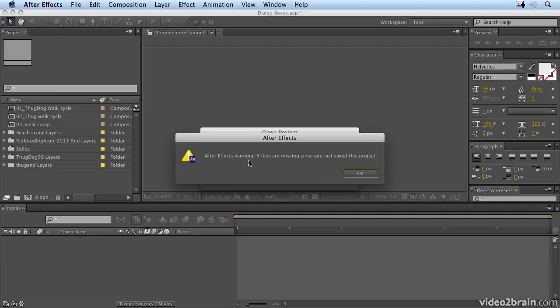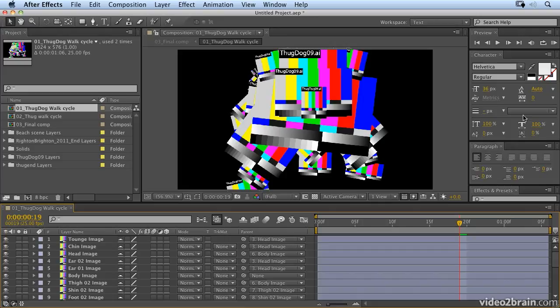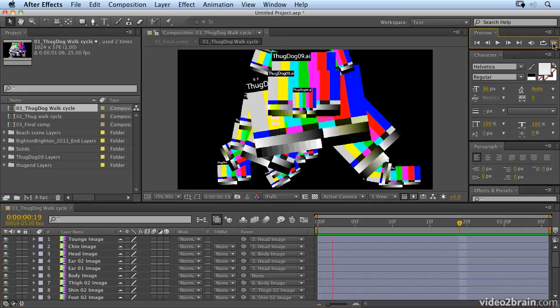It's also telling me now that I have 6 files missing since I last saved this project. So there's quite a few things wrong with this project. Normally you won't come across all these dialog boxes at once, but I just wanted to explain what all these things mean. So let's click OK with that as well, and I'll show you how to relocate missing files in a second. So here we have our project, and here are my missing files.